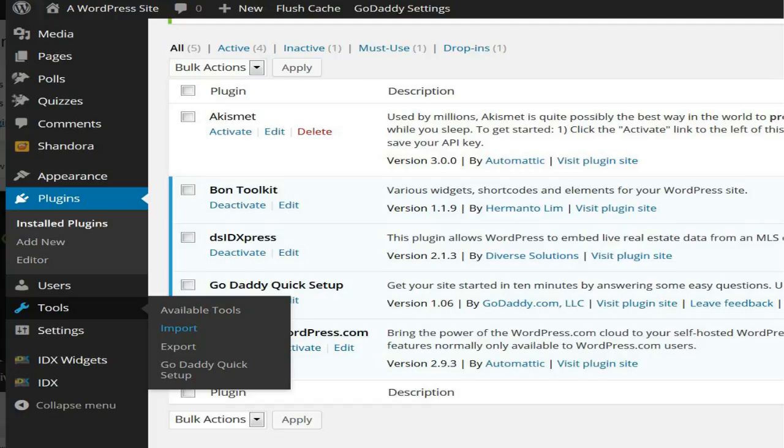When you install the DSi Express plugin, you'll get a notice to add your activation key. That's okay because you don't have one yet. So we're going to do that in a little bit.